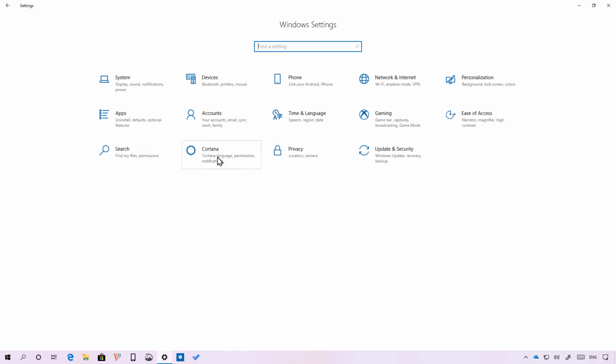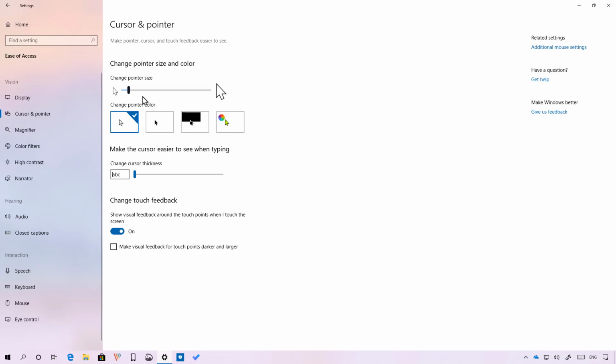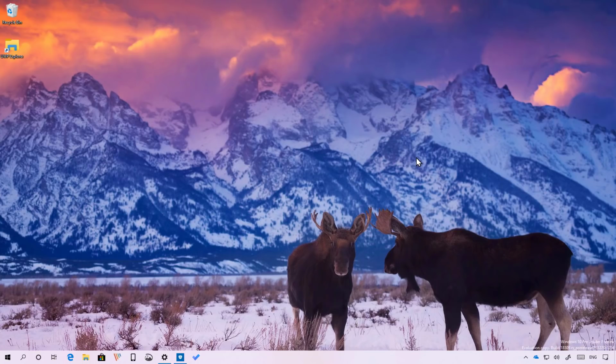Finally, on ease of access, in the pointers page, the slider to change the pointer size now includes more sizes that you can choose from, and now it adds up to 15 different sizes to set the desired size for your pointer. And that's pretty much all that's new with Windows 10 build 18309.